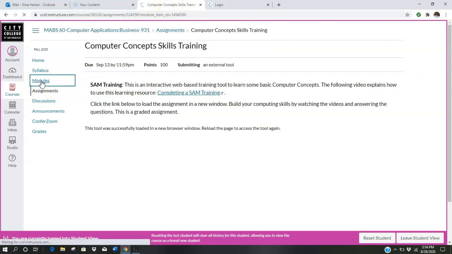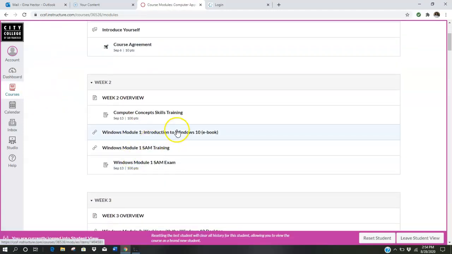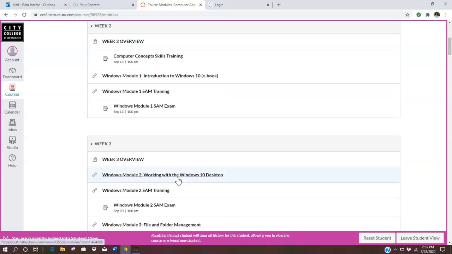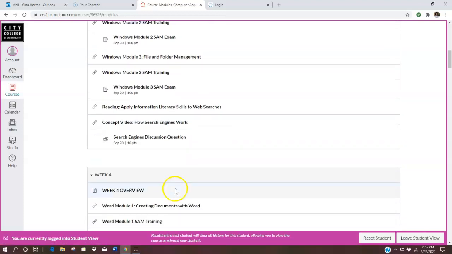So I'm going to switch back to modules and scroll down here. So in this week 2, there's also a link for the ebook for Windows, because even though some of you are using a Mac and a different operating system, this textbook is written for Windows. Many businesses use Windows computers, so it's important to be familiar with the Windows operating system. So we have an ebook if you want to read it, but it's not required. There's an online training, and then there's a graded exam. So not in this video, but in another, I'm going to go over more of this on working with SAM training and the exams and other types of SAM projects that you'll find in other weeks.